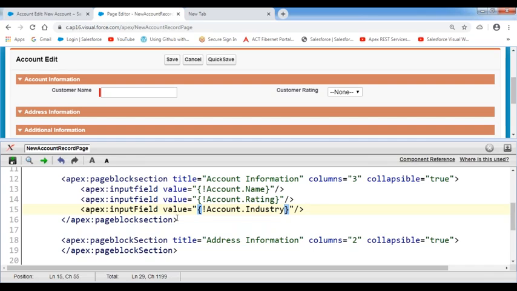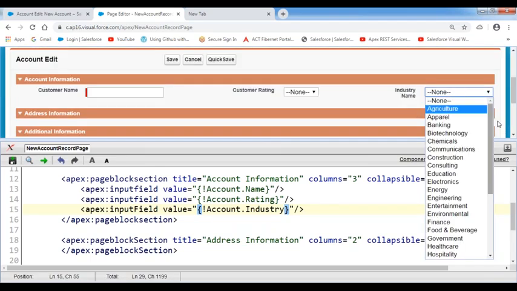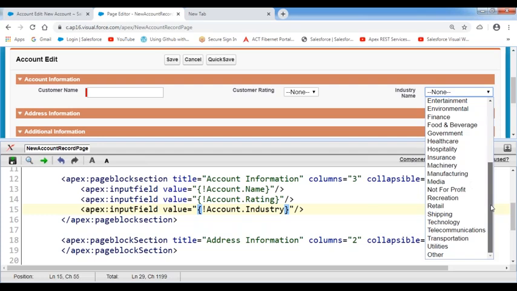Now whatever the first field we have added, that is placed inside the first column. Second field is the second column, third field, third column. If you are adding one more field, the fourth field will come to the second row automatically. Okay. Now, I'm saving this content. Now it will be placing that field also. Industry name field will be populated. All the values are available.